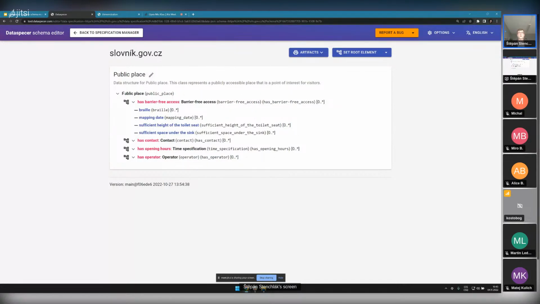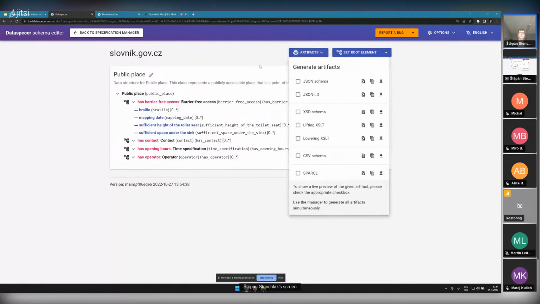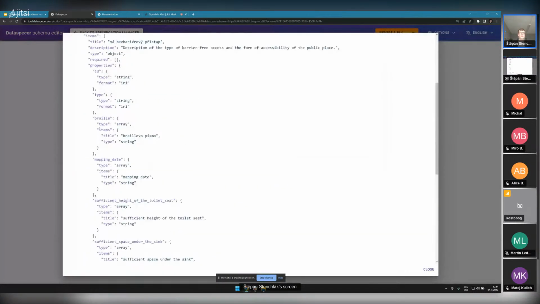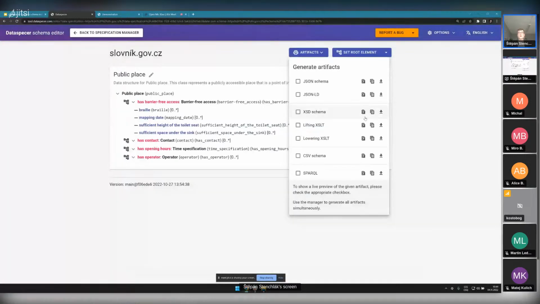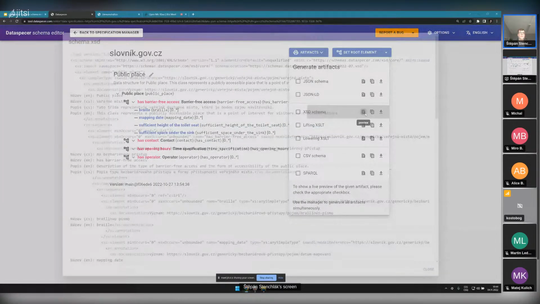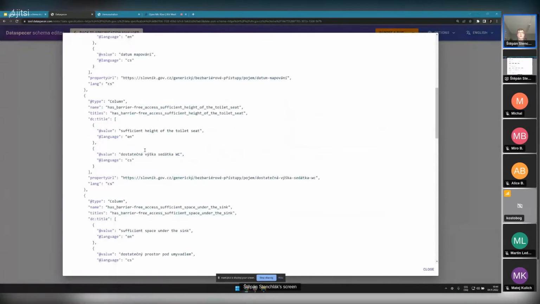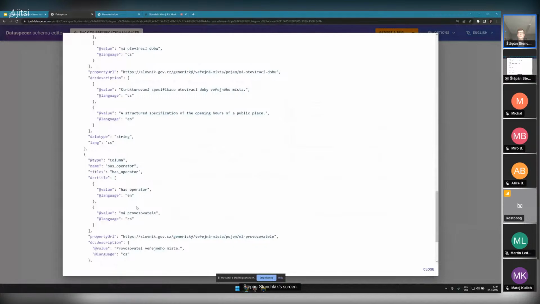And even from that schema, we are already able to generate, for example, JSON. So this is a JSON schema you can already use to represent those data. We can create an XSD schema. We can also create a CSV schema. So if you want to publish your data in CSV, because we want to help the publishers to decide which format, or we want to help them by allowing them to publish in any format, so they can choose whether they want to publish in CSV or JSON.